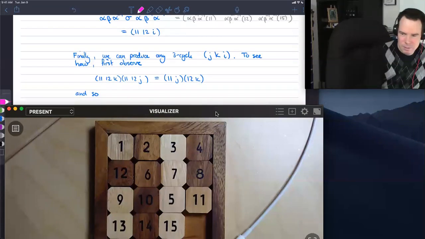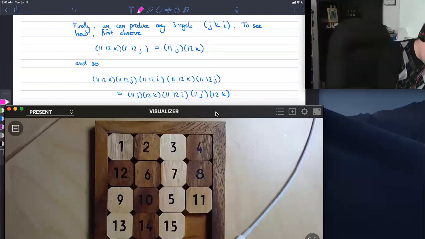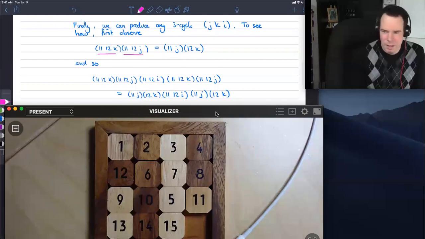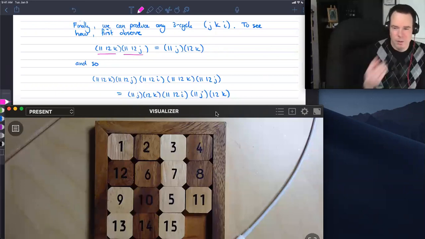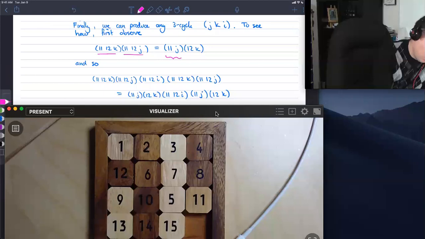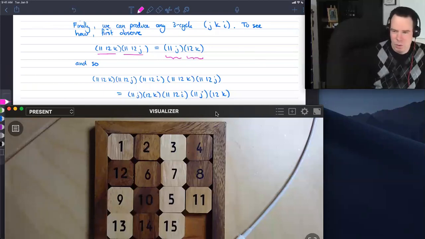And then this next step is telling you that once you know how to do an 11, 12i, you can do these ones for any i. So you can do an 11, 12k and 11, 12j. And if you do a 3 cycle 11, 12k and another 3 cycle 11, 12j, then what you have actually done is a double swap. You will have swapped the objects in positions 11 and j and 12 and k.